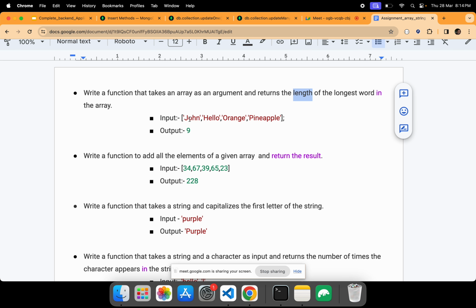So you have to do a loop, a for of loop. You have to take each element and find out its length. If the length is greater than the current one, then just keep that length. Like that you have to compare and check it. This is one. Next, these are the array elements, right?